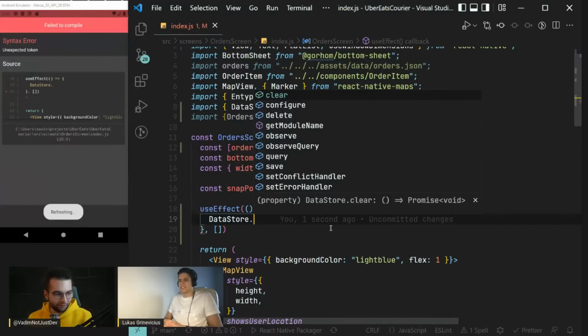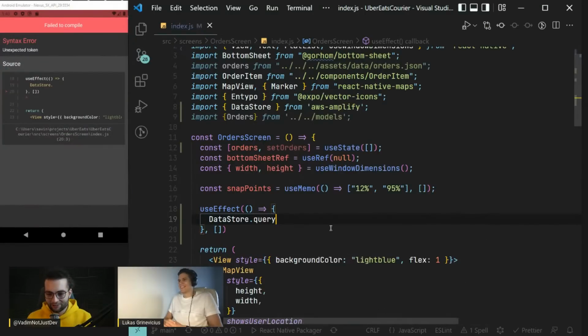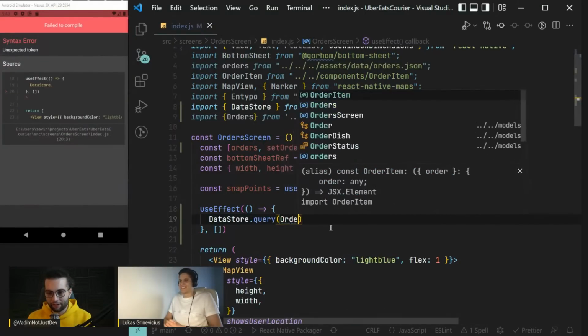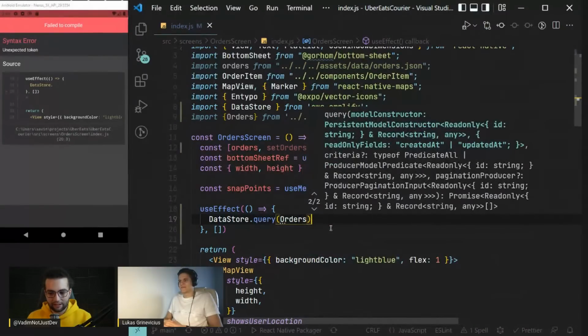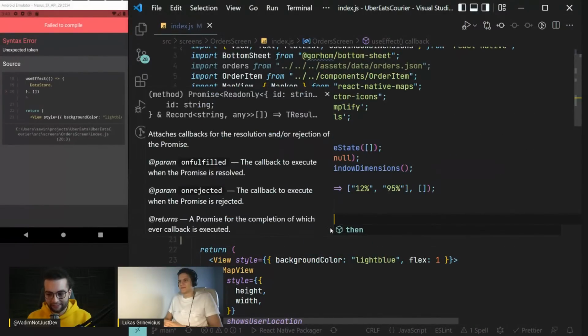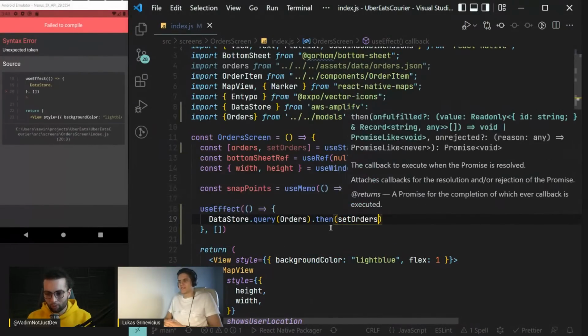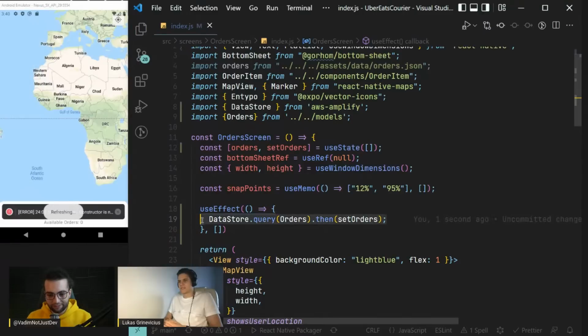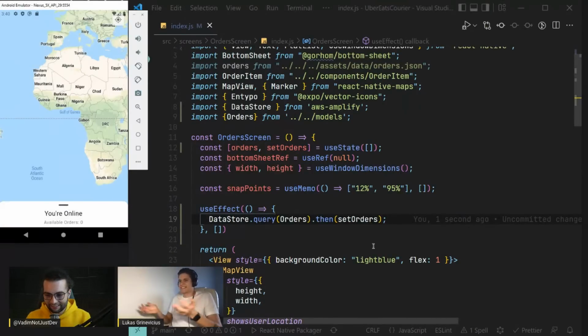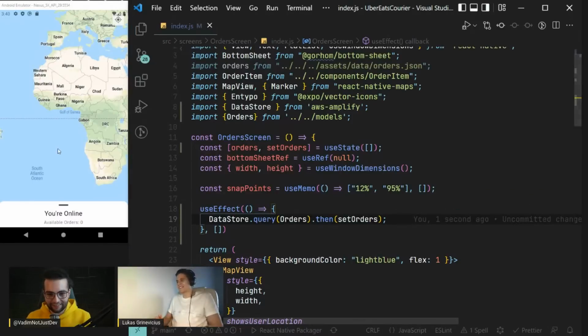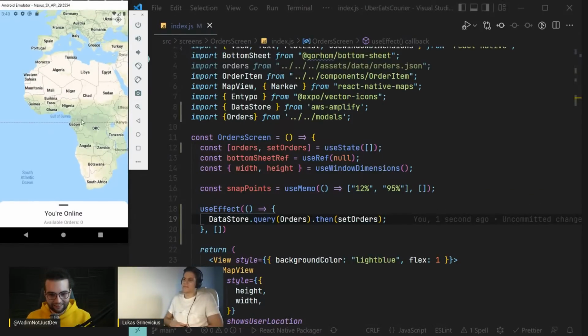After we query them, then we simply set the orders. When you read this, it's so close to how we speak, like how English works. Yeah. Like with DataStore, query the orders and then set them in state. It makes so much sense. If you would add setOrders state, that's one word after you change the naming, and it's completely the same.